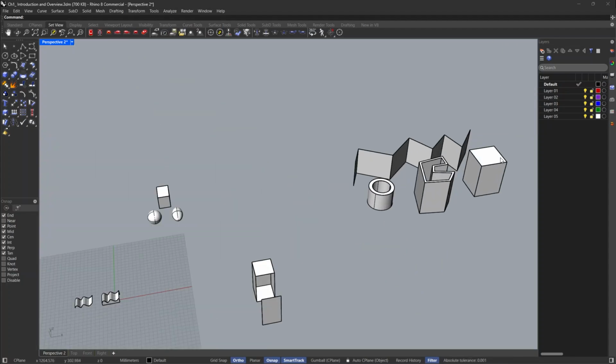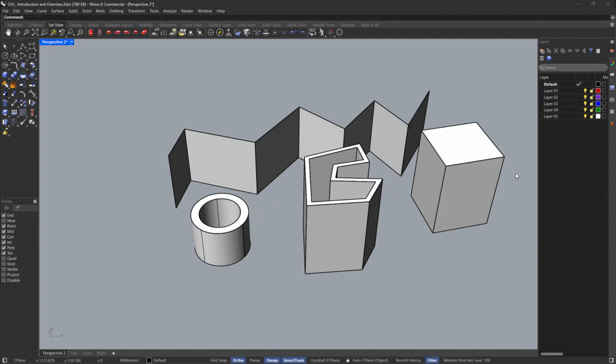Next, let's discuss lightweight extrusion objects. Another object type that is related to a polysurface and a solid is the lightweight extrusion object. Lightweight extrusion objects use less memory, mesh faster, and save smaller than the traditional polysurfaces. In Rhino 8, commands like box, cylinder, pipe, and extrude curve, all which you see modeled here, create lightweight extrusion objects by default.